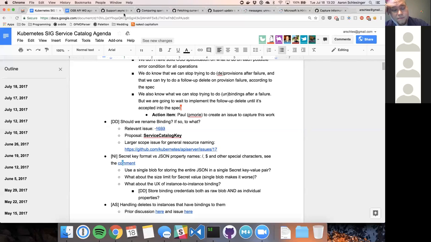So here's another one, which is I worry that since we tend to explain the Open Service Broker API in the same context as we explain the Kubernetes API for catalog, if we say, oh, and then there's this bind operation in the Service Broker API, and in the same breath we say, and it's called service key in Kubernetes, that it will be confusing.